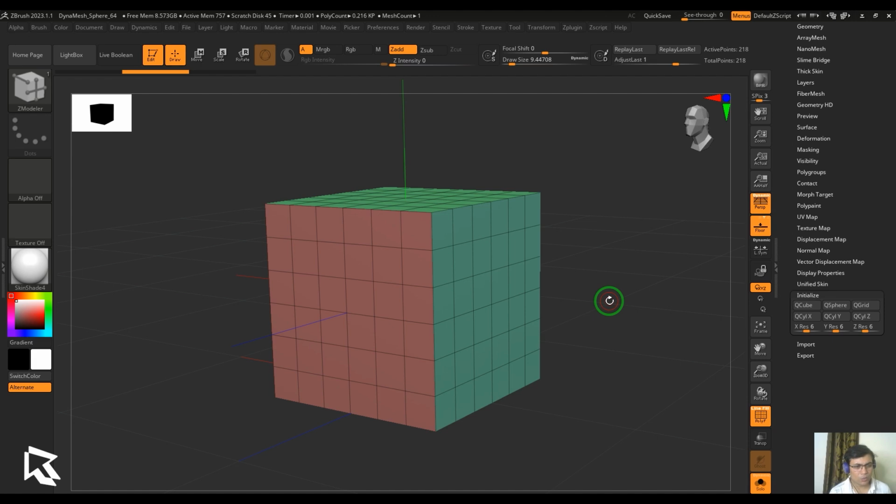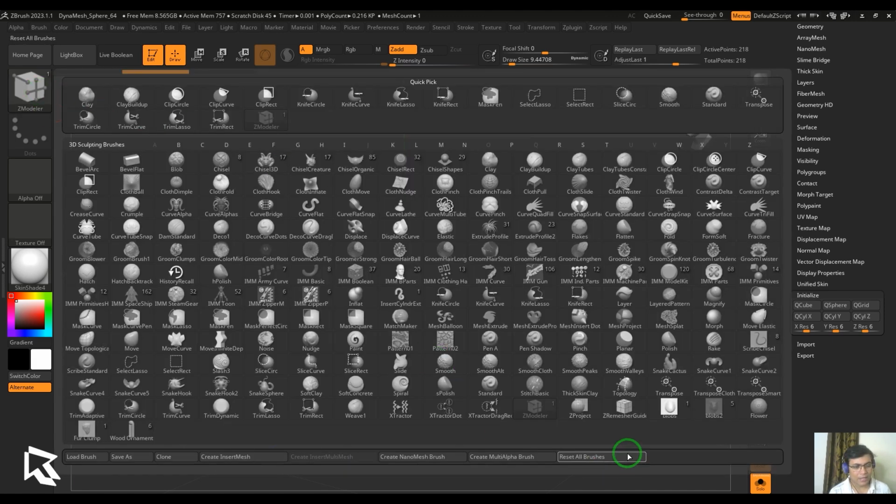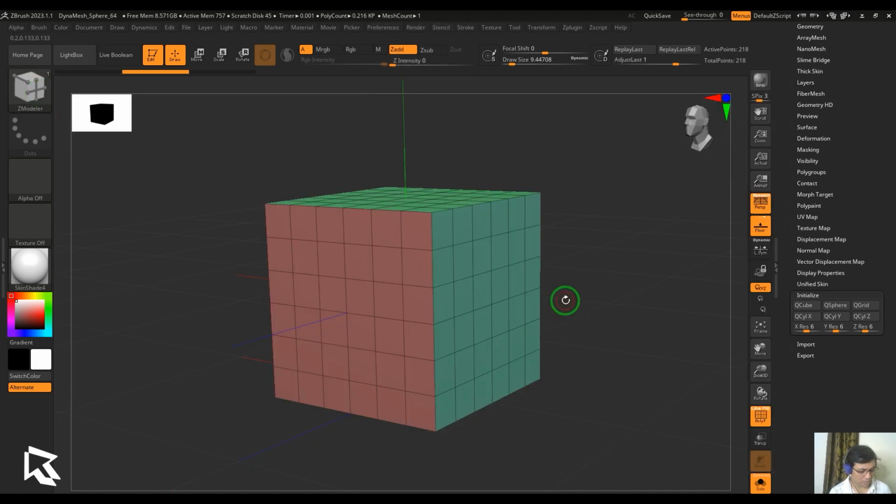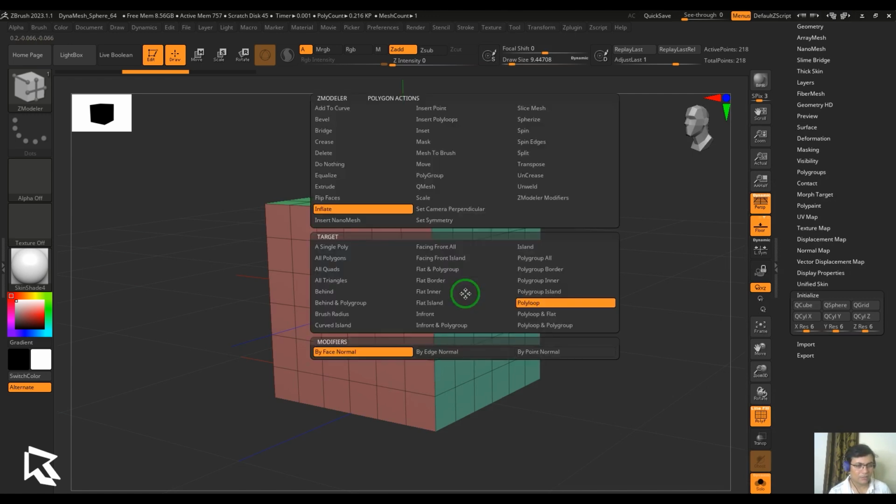So let's get started with the inflate tool in ZModeler. For that, I would like to choose the ZModeler brush from the palette and then choose the ZModeler here, or I press B, Z and M and then select the ZModeler. Hit spacebar by hovering the cursor on the polygon or right click. Once you got that, select the inflate and then you can choose your target.